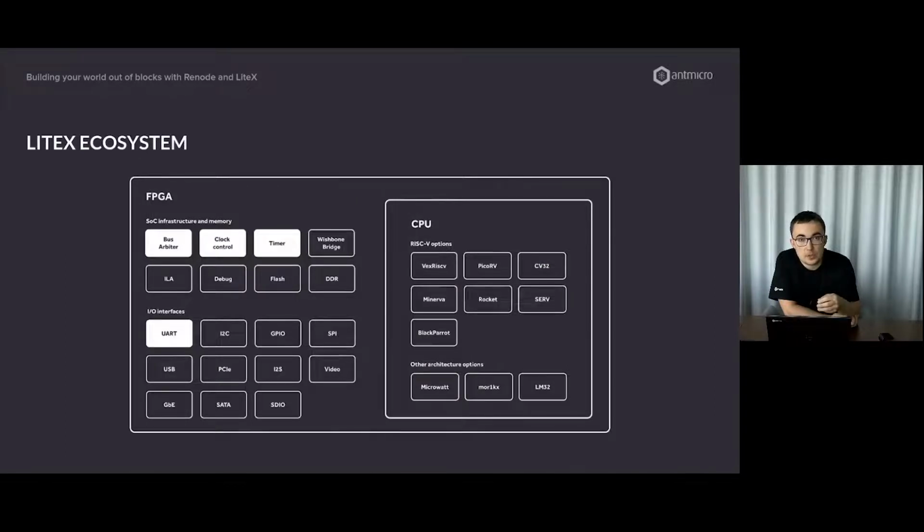So LiteX is also very, very modular, and it allows you to select from a wide range of IP cores to be included in your final design, starting from the simple ones like UARTs, I2C, etc., to more advanced like PCI Express and Gigabit Ethernet, SATA, SDIO, etc. And with these components, you can embed a CPU. RISC-V is also obviously very friendly to the FPGA ecosystem. So there are many RISC-V cores that you can select, but there are also other architectures supported as well.